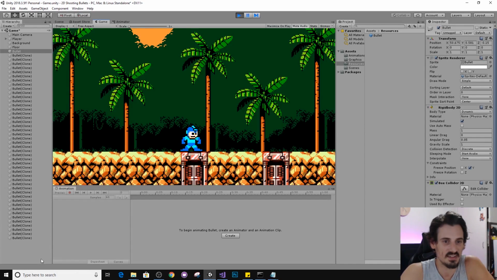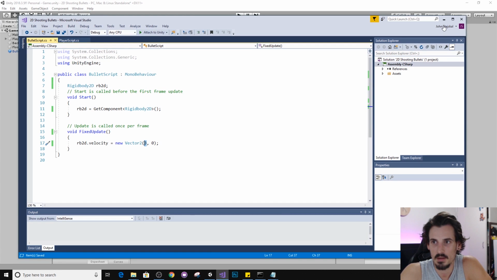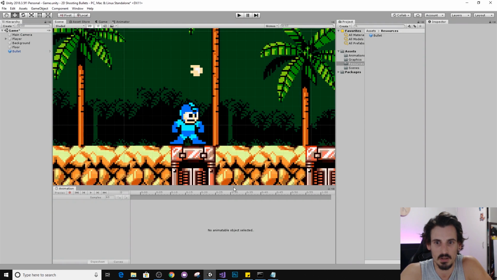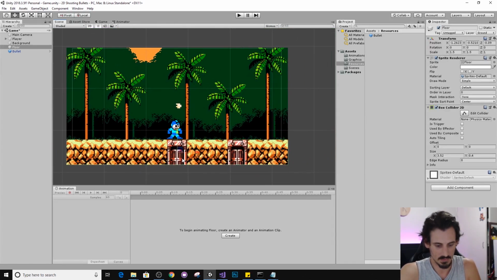And you'll notice here, we're creating a bunch of clones of the bullet that are being loaded into the scene. That's a bit of a problem. We need to clean those up somehow. So let's do that now. There's a few things we can do. So what if the bullet hits, let's try something out.